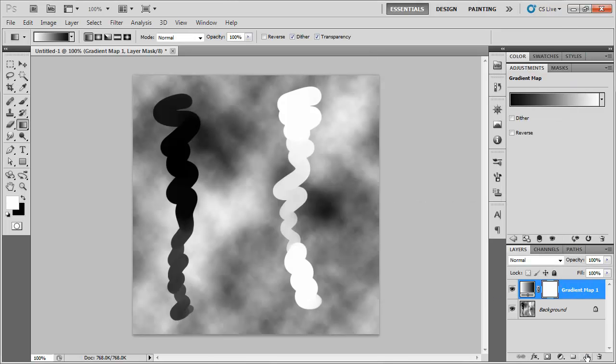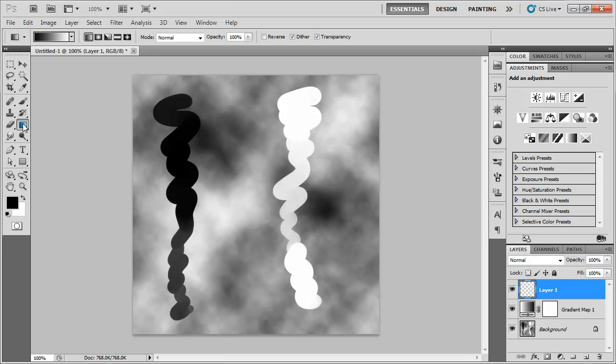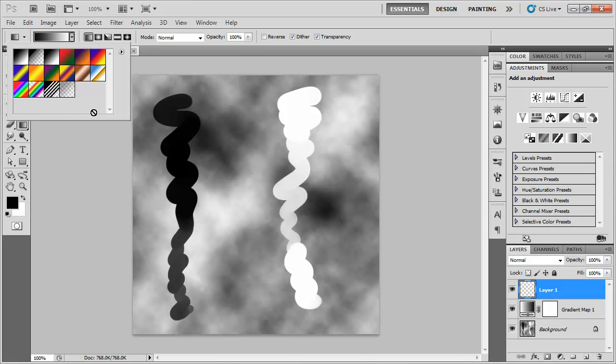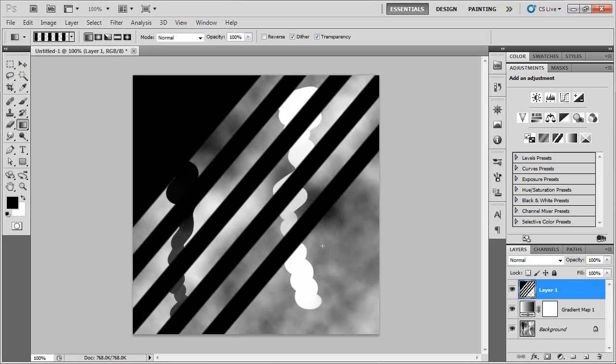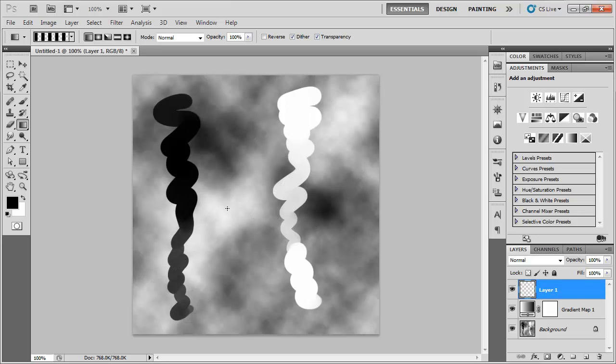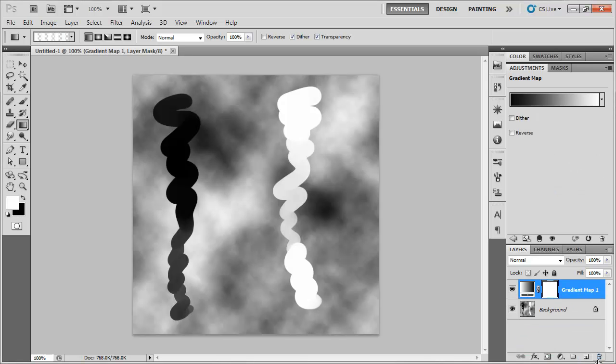I'll just create a new layer, select the gradient tool, and select a gradient that has varying opacity. So there you go. That's an example of how opacity can work in a gradient. But that never actually shows up when you're using gradient maps, because gradient maps only take into account the actual color of the map and not the opacity of it.